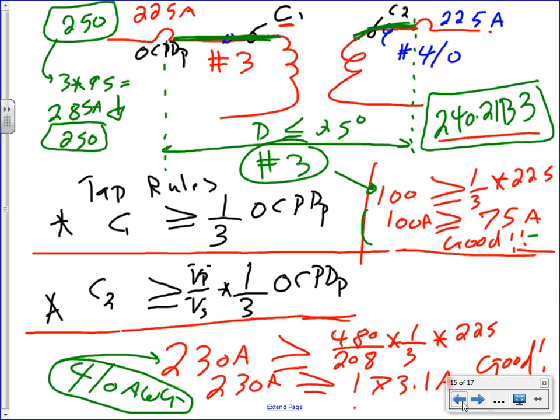So what's the conductor? I have 4 aught. 4 aught can give me 230 amps, right? It's more or equal to, you take the 480 divided by 208, multiply it by 1/3, multiply it by 225. You do all this math, you're going to end up with 173 amps. Is 230 more than 173 amps? Yes. Are we good design? Yes. Done.